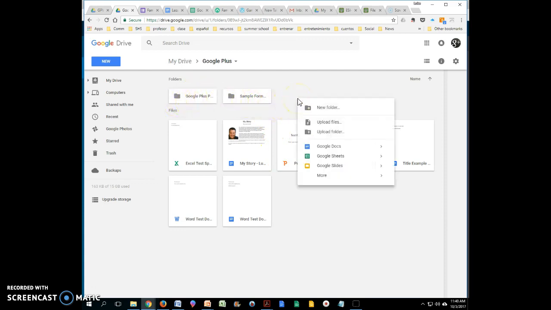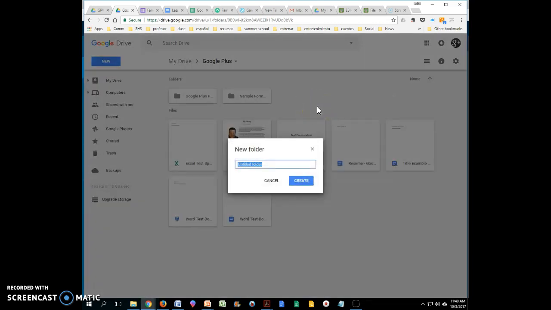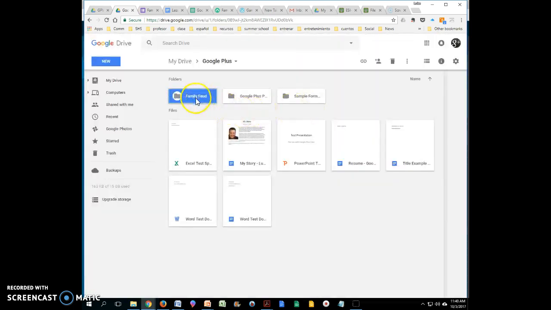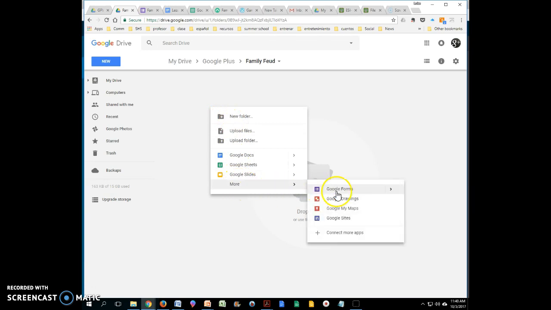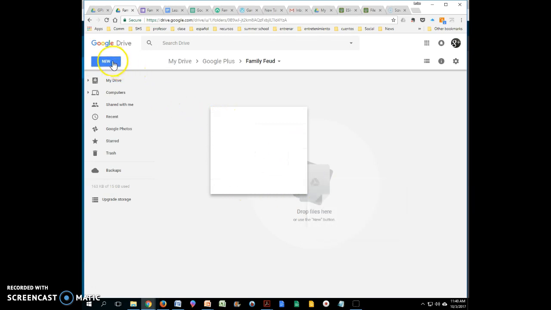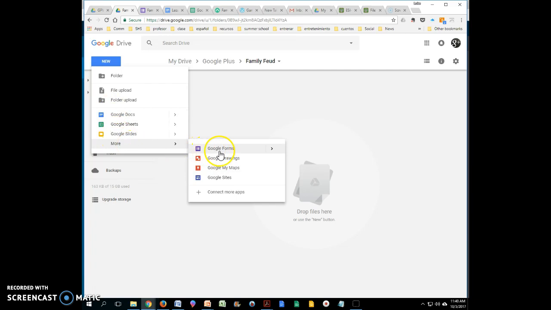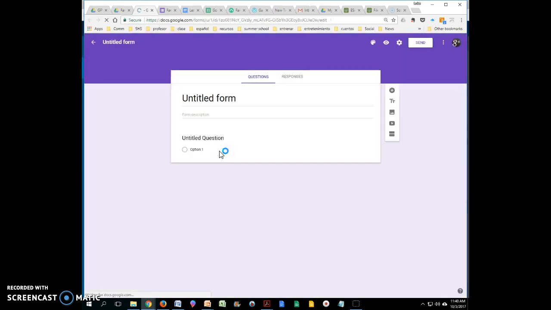I'm going to go ahead and create a new folder by right-clicking and hitting New Folder. I'm going to call it Family Feud. Hit Enter. Now I have our new folder here. Double-click on that. Now inside this folder you can create a Google Form by either right-clicking, going down to More, and then Google Forms. Or you can go up here and click New, More, and Google Forms.